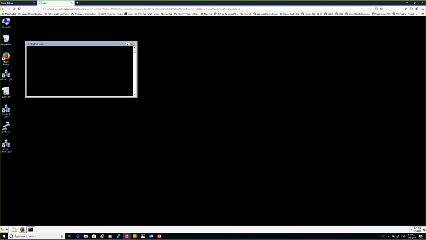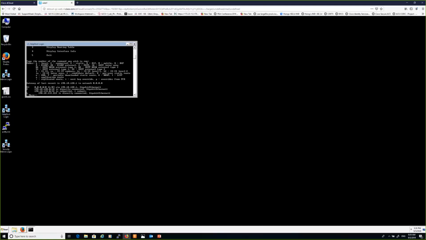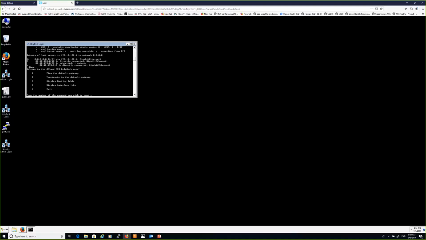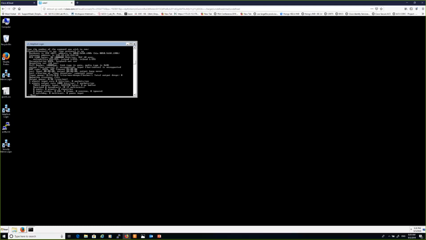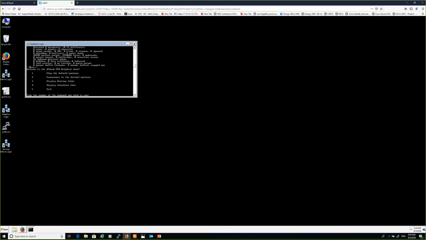Let's actually start. I'm a help desk user, for example, and I log in. So we have a script that runs that uses auto login, and that automatically does certain tasks. Say, for example, I want to ping the gateway, right? And I want to display the route table, right? And I want to display the interface info. All right. And then I exit out of it.